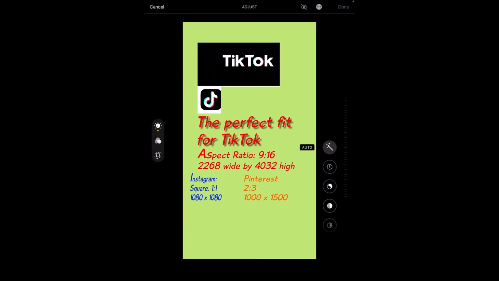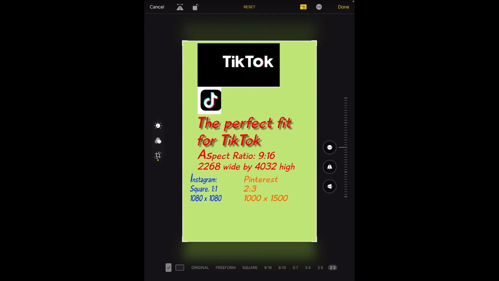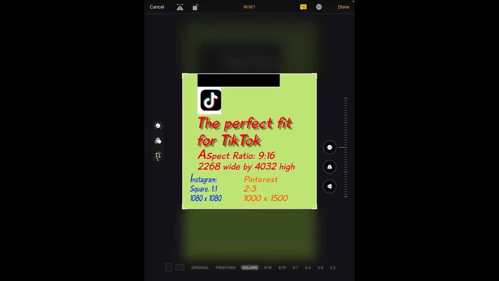Edit, hit the crop tool, hit the aspect ratio tool, go to original. Now the original is in portrait. Let's see, 2 by 3. Perfect. There's your message with plenty of room to spare. What about square? Perfect. Plenty of room to spare.